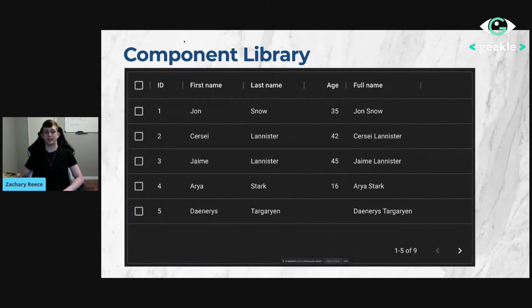We also have a data grid component, and this is for managing tabular data and displaying data like this to our users with built-in filtering, sorting, and pagination. So a lot of functionality baked into this one component. So again, it just really speeds up your development. It's a great place to start.